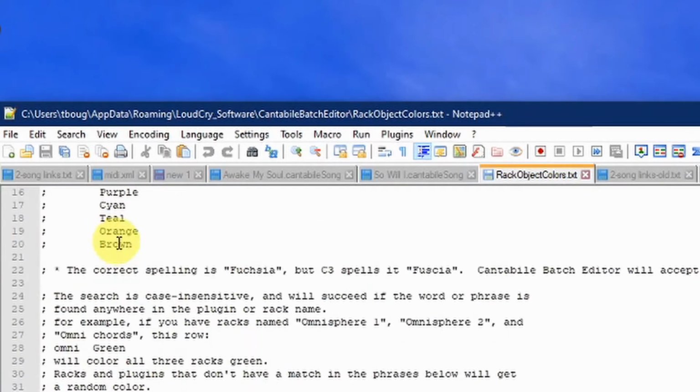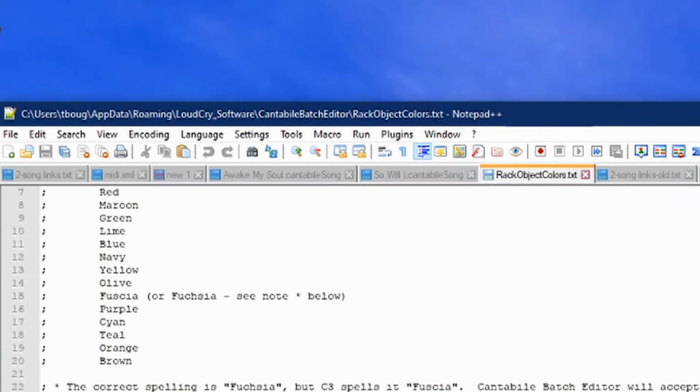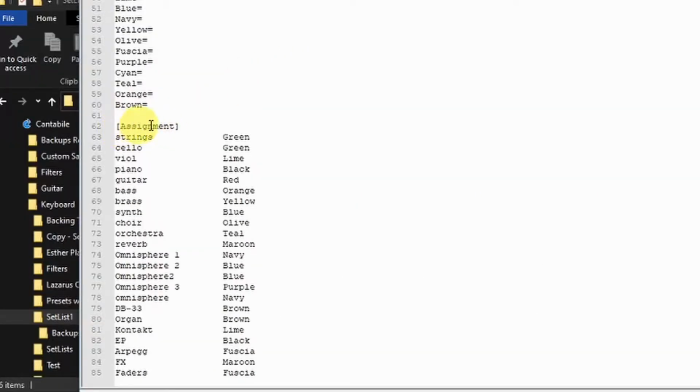And there are a bunch of comments here that explain exactly how to do this, but I'm just going to summarize it pretty quickly. We're going to actually start down here with assignment. So what happens is when you run the Colorize rack objects command, it's going to look here at this assignment. And if you have any rack objects, for example, that have the word strings in them, then it's going to color that green. If you have a rack object that has the word cello in it, it's going to also color that green. If it has viol, which could, of course, be a violin or violins or viola or violas or whatever, if it just finds that string anywhere in the name of the rack, it's going to color it lime. Piano black, guitar red, etc.